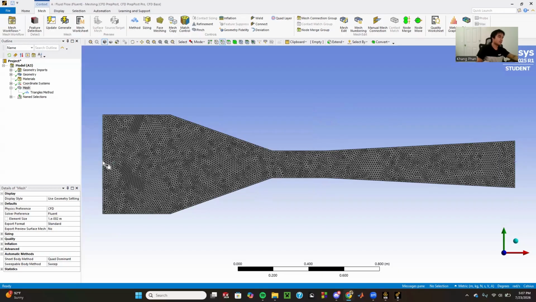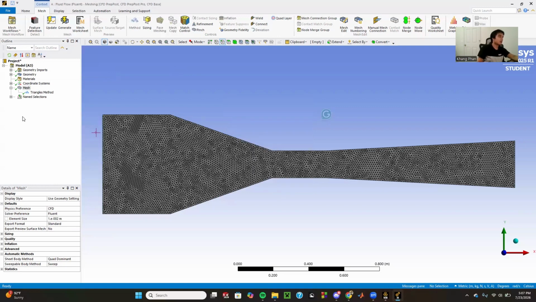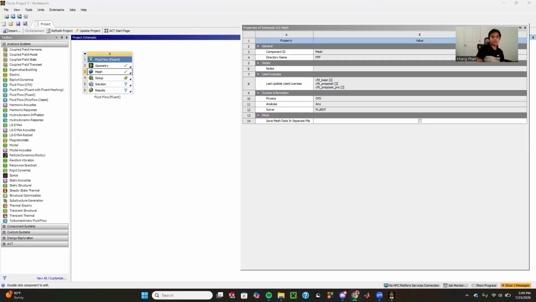and then go over here and name this one wind. Now we can go over here to mesh, name sections, and we can see all of the different names we added. Make sure it's saved, Control S, and then close it out. So here, update. Now there's a check mark, which is good.